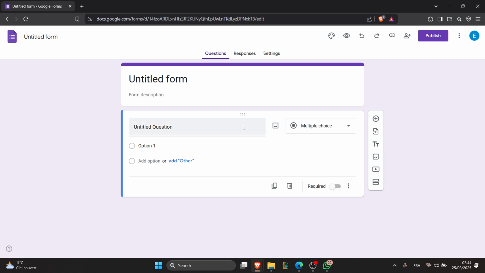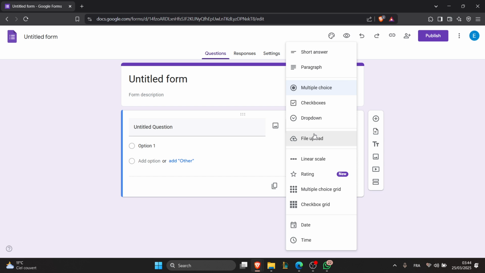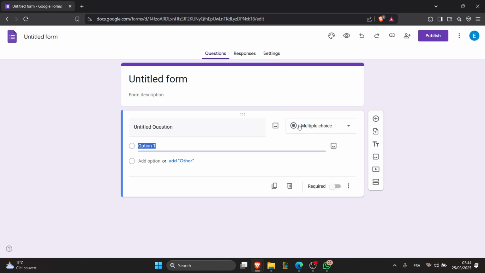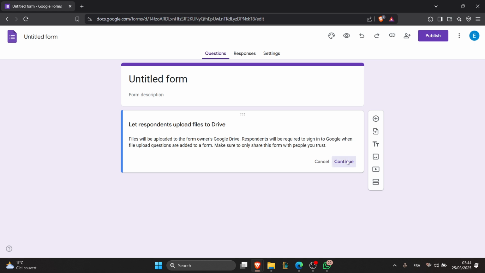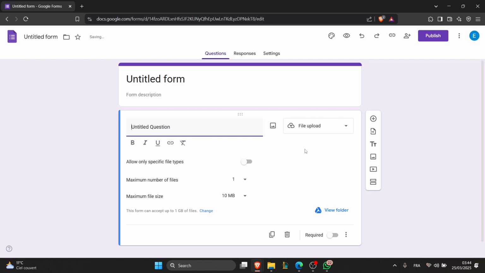For example, I'm going to choose this question right here, and I'm going to choose the question type and select File Upload. Click on Continue. Now the second step is to customize the upload settings. Set allowed file types to PDF, doc or docs.